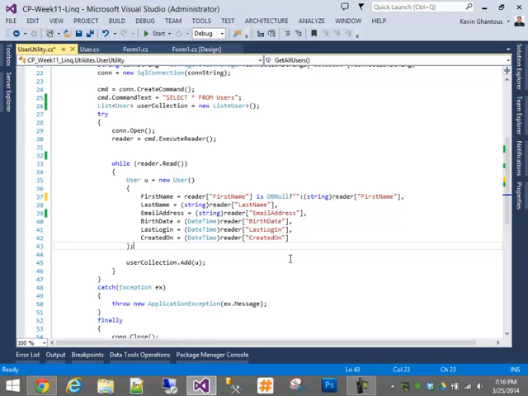So it says evaluate this first half before the question mark. So here's the question. Is this true? So reader first name, take this value, is this DB null? This is the question. If it is DB null, true, return the empty string. Passing the empty string back to first name and making the first name equal to an empty string. Else is the colon. Convert that to a string and pass it. So that's how you read that. I mean, I could put a whole if statement in there, but that's a lot more compact than putting an if statement and doing it property by property.